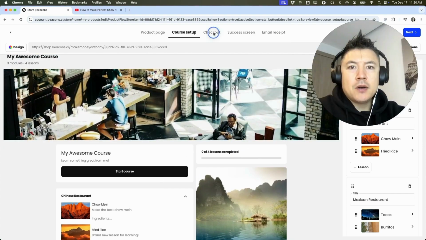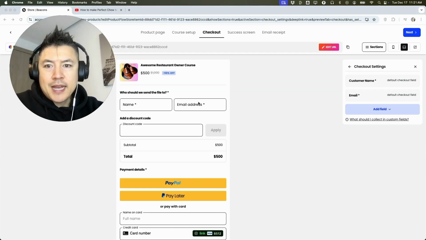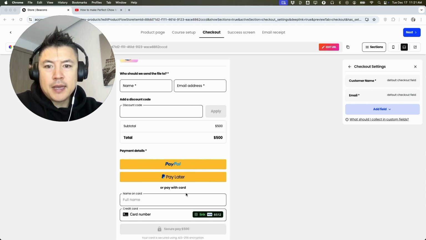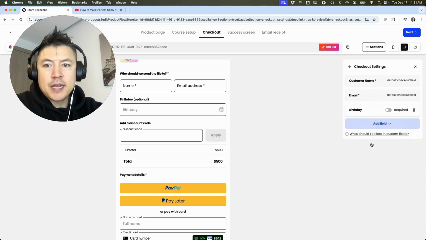Next, what you want to do is click up here on the top. You're going to click on checkout. By default, it's going to ask for the name, email address, and then if they have a discount code. You can see I already connected my PayPal and my Stripe, so I can accept credit card payments or PayPal. If you want to ask for more information than just the customer email or name, you can click add field, and then maybe we can ask for their birth date, to be entered in right here. You can require it if necessary.